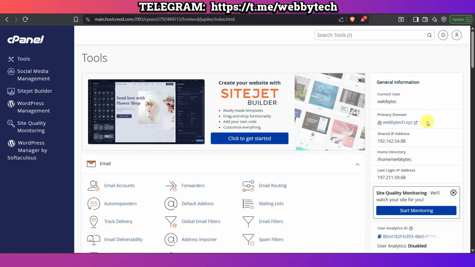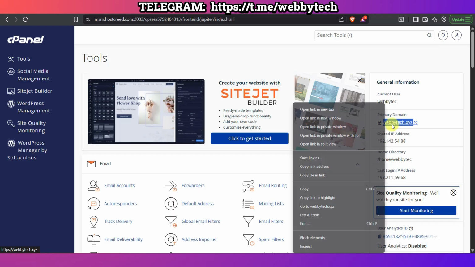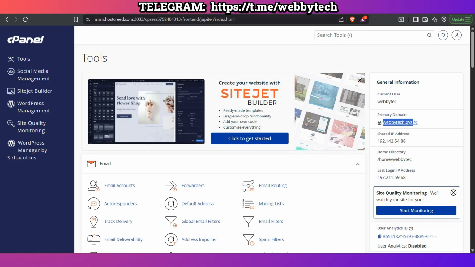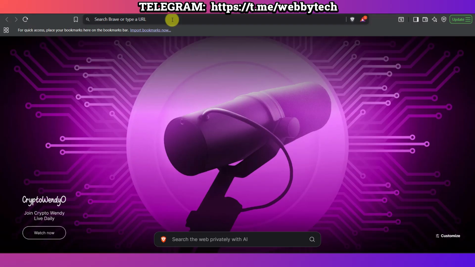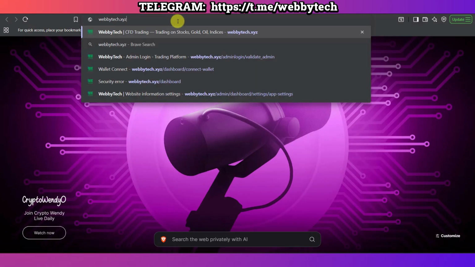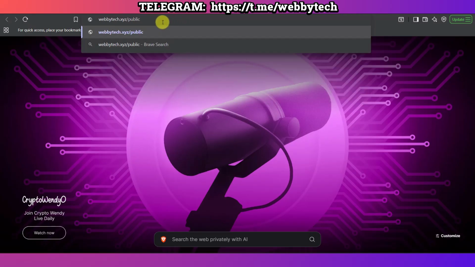Now when we're done creating the database, it's time to load up our website so we can go ahead with the installation. Okay, so I'm going to copy the domain name which I bought. Now I'm going to head to another tab and paste in my domain name. But now, whenever you paste in your domain name, make sure you enter /public the first time that you're visiting the website, because here is the part where you can get the installation wizard.